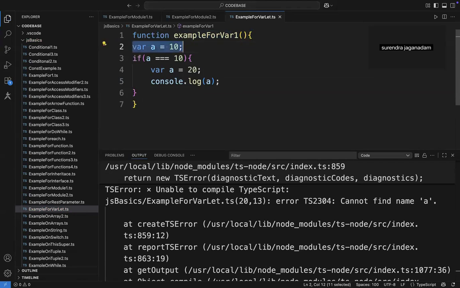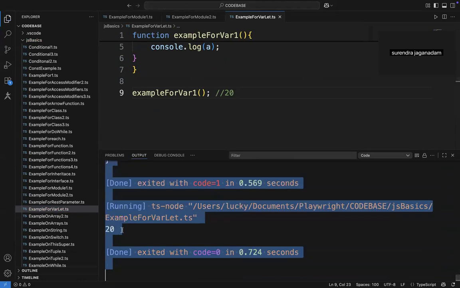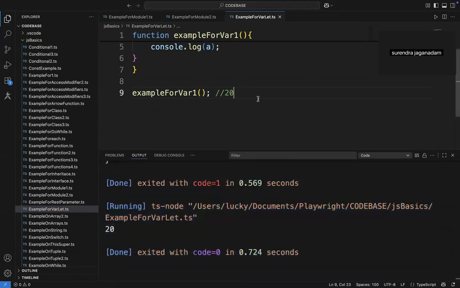I have defined it within this particular function in line number 2, and I was able to access it in line number 4 as well. Perfectly all right. Now when I run example for var1, the output 20 is automatically printed to the console.